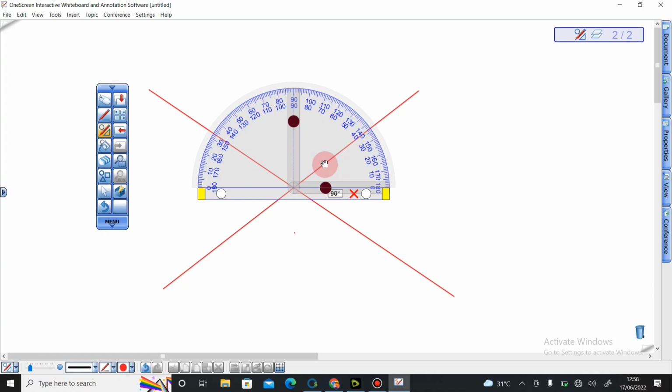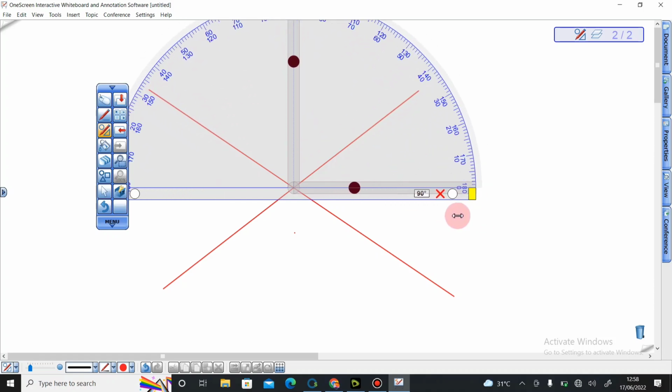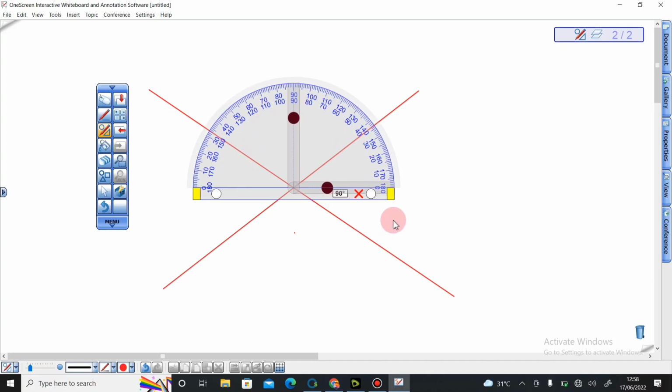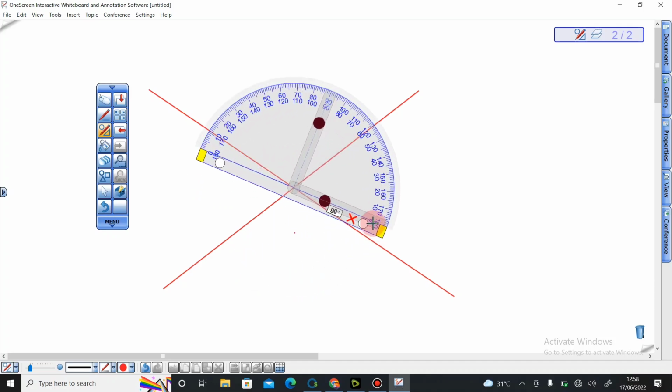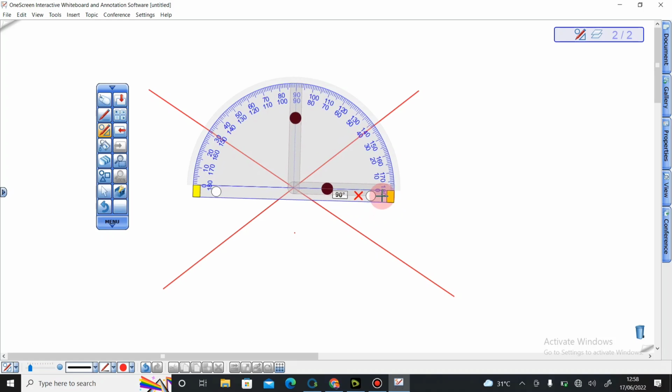You can increase the size of the protractor by dragging it from the side, and if you want to rotate it, you can use the white circle to do that. So I put it in the center, and now I can measure the angle from here to here.